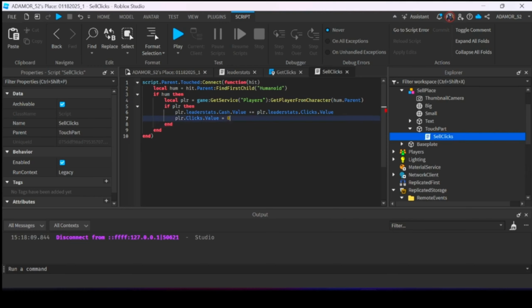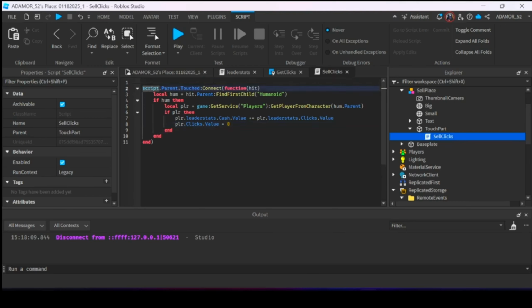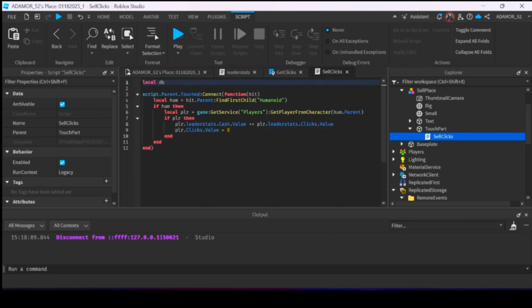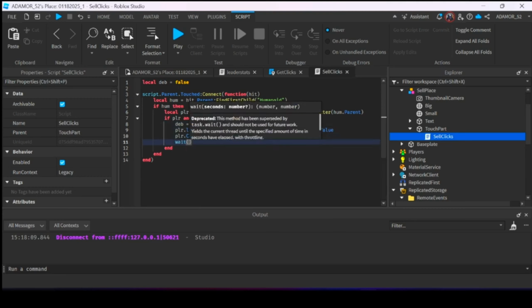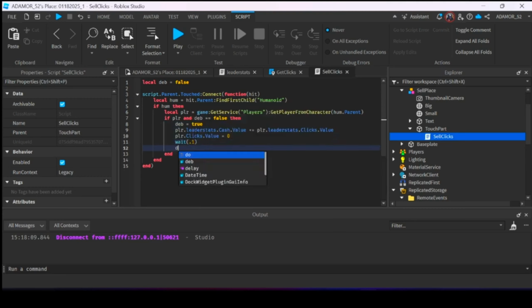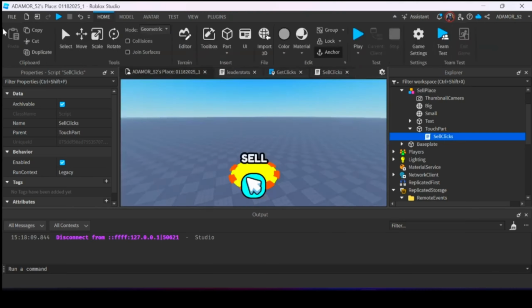And maybe for safety reasons we can add a debounce there too, so local debounce equals false. If player, then if player and debounce equals false, then we will do this and change the debounce to be true, then maybe wait 0.1 seconds and set the debounce to be false again. And now that should be everything.